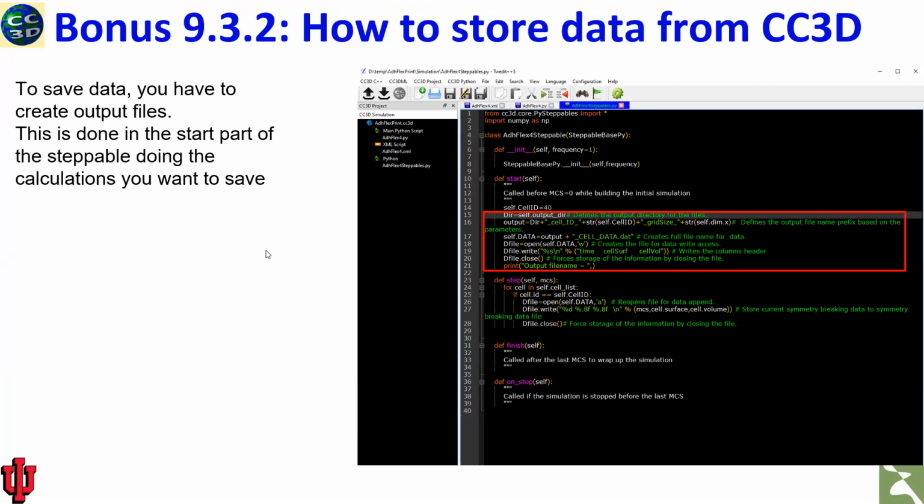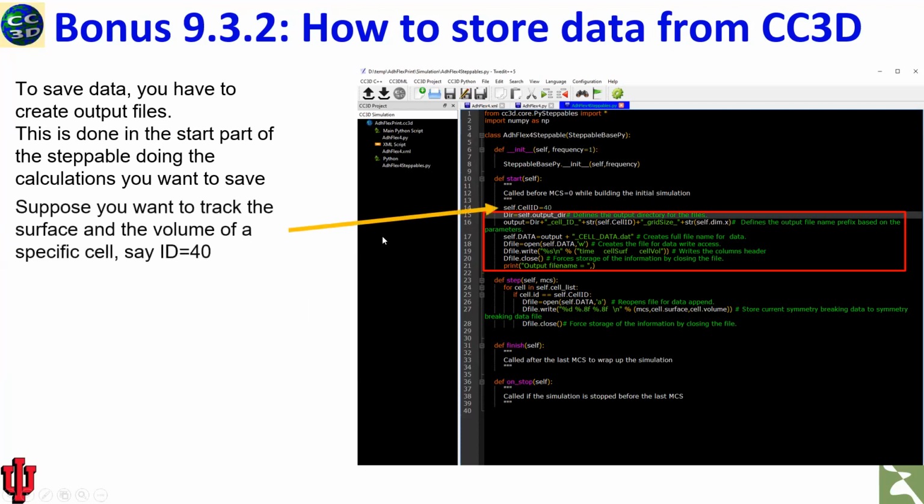Okay, let's do it. This is made basically by hand. CompuCell doesn't have any snippets to do that. And this is a Python program, you know. If you know Python, you know how to do that. The only thing is you have to be careful with these things.